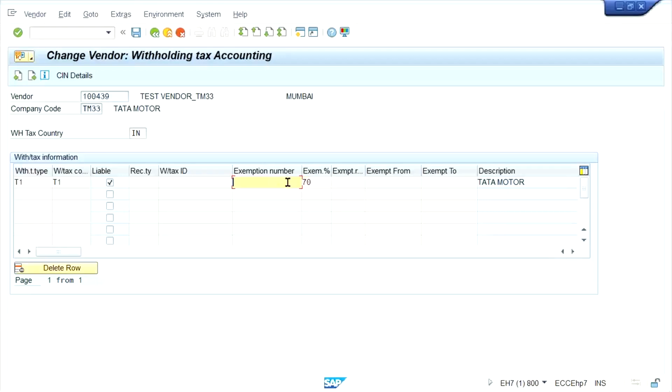Exemption number means the vendor will be having exemption certificates also. They will send you the soft copy. On every exemption certificate a particular specific code will be there, a certificate ID or certificate number. Those numbers are going to be specified here. And here, exemption region: we have to define a 2-digit code. Let's suppose SG I've given, a semi-government vendor, or any other codes also will be there.